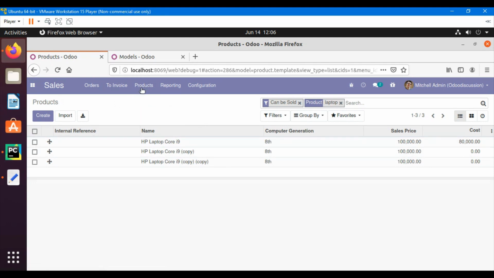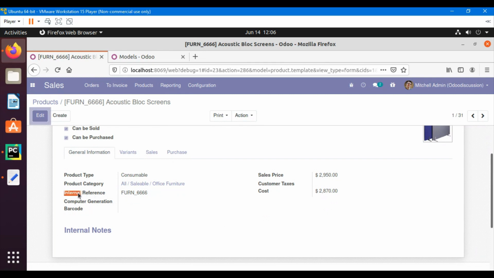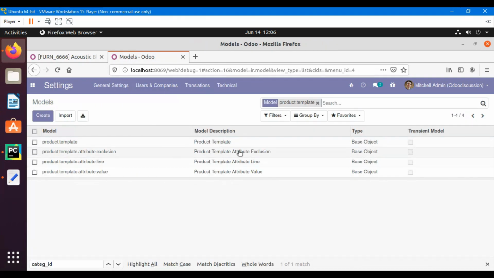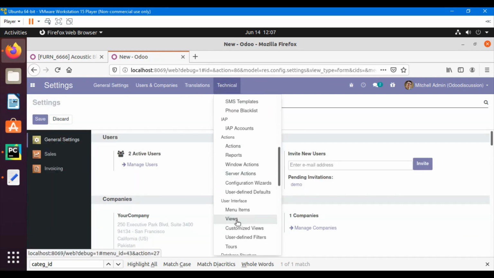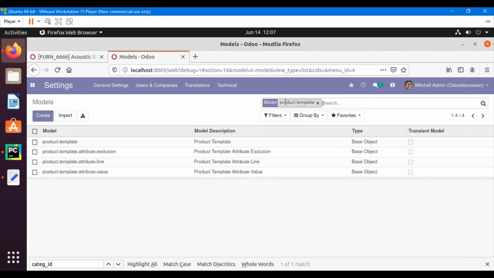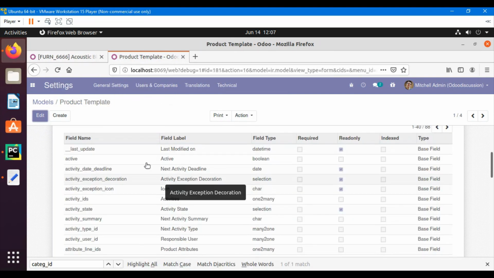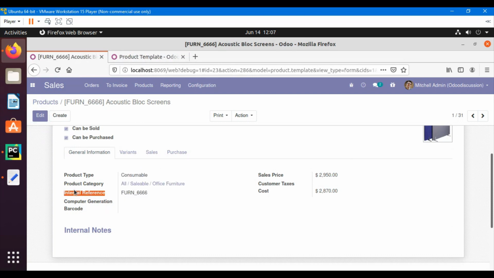I want to give you an assignment. You need to add a new field before the internal reference, just any field. First you need to add it into the model. To navigate to the model, click Settings, then Technical, and then Models. Here you need to search for the product.template model, and this is the product.template model, and you can add a new field. Add a new field from here, and then add that field above the internal reference. This is your assignment for today.